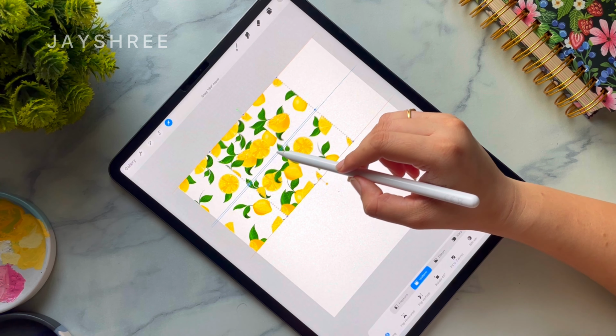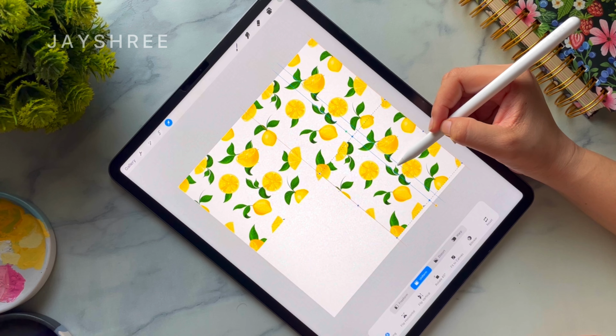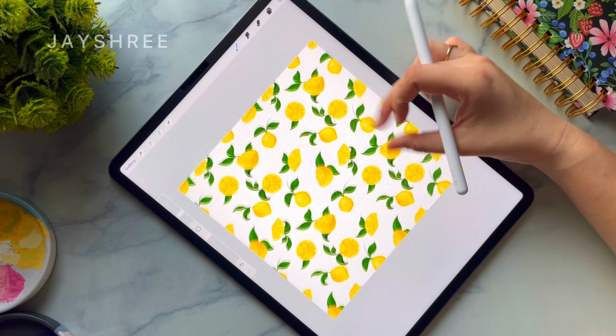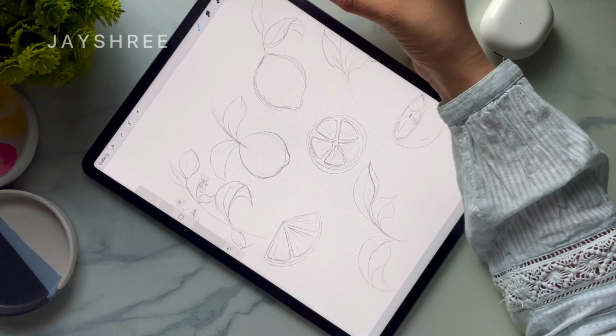Hi guys, I'm Jayshree and I'm back again with the second part of the tutorial on how to create seamless patterns in Procreate. So in the last video, we sketched out the ideas and in this video, we will create the elements that we will use in this pattern.